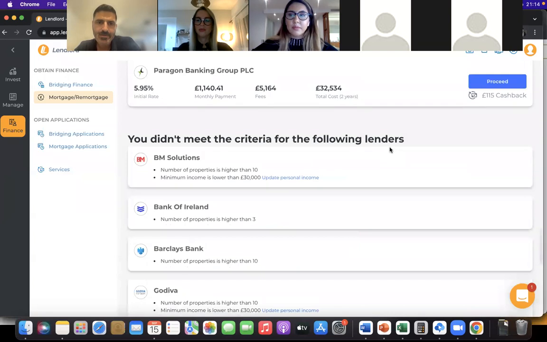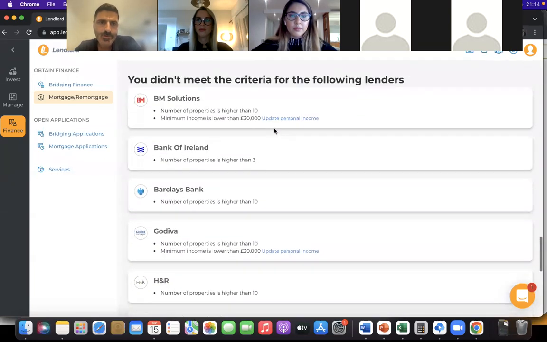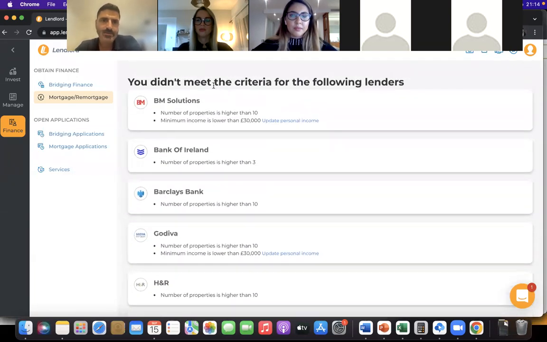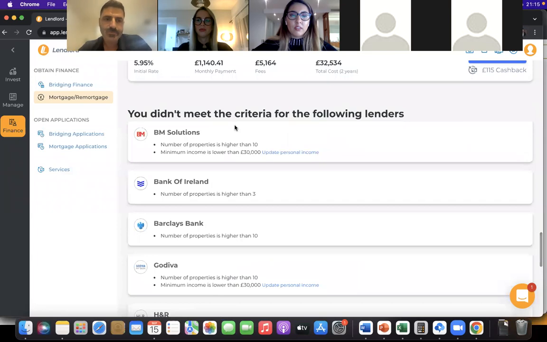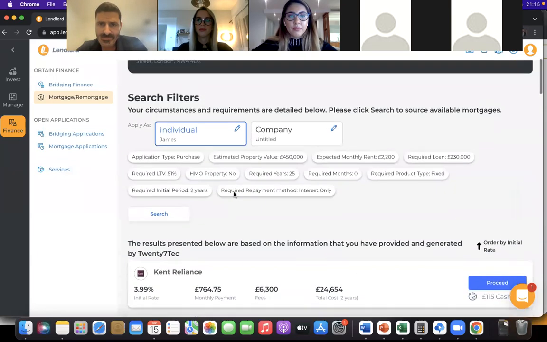Another important thing: if you scroll down, you will see the lenders whose criteria you didn't meet, and here you can see also the reasons. So it can give you information, and then you can perhaps do something in order to change the situation.